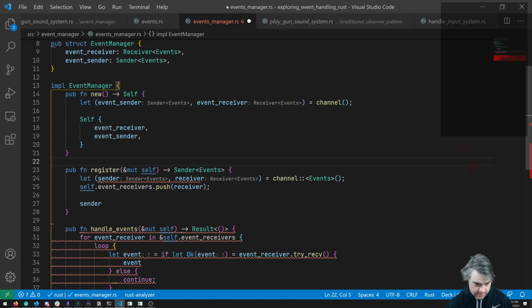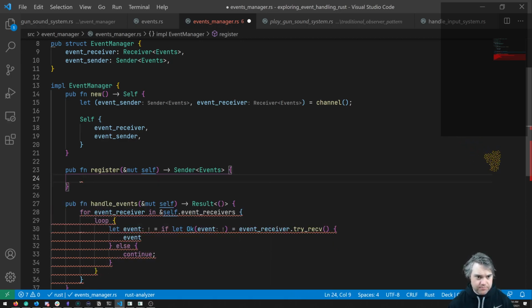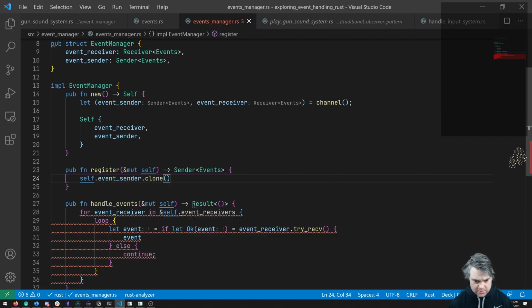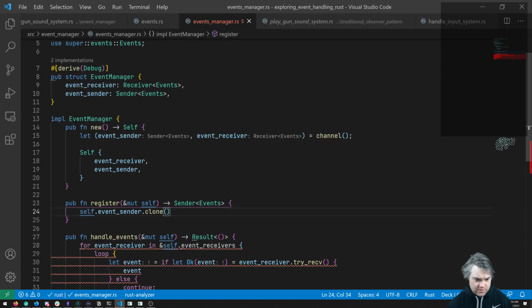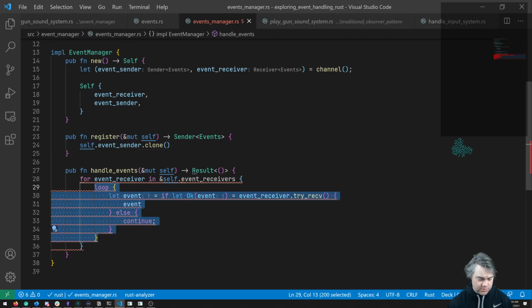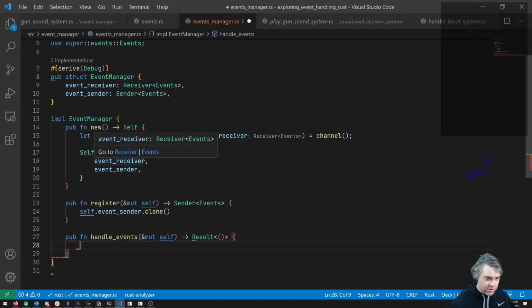When we register, we don't have to create this anymore. We don't have to even do that. We're just going to, I guess, self.eventSender.clone. Clone that out. Now for handle events, this becomes a little bit easier because I don't need to loop through each of these, do I? For handle events now, we'll probably need that infinite loop still, but we don't need the for loop.